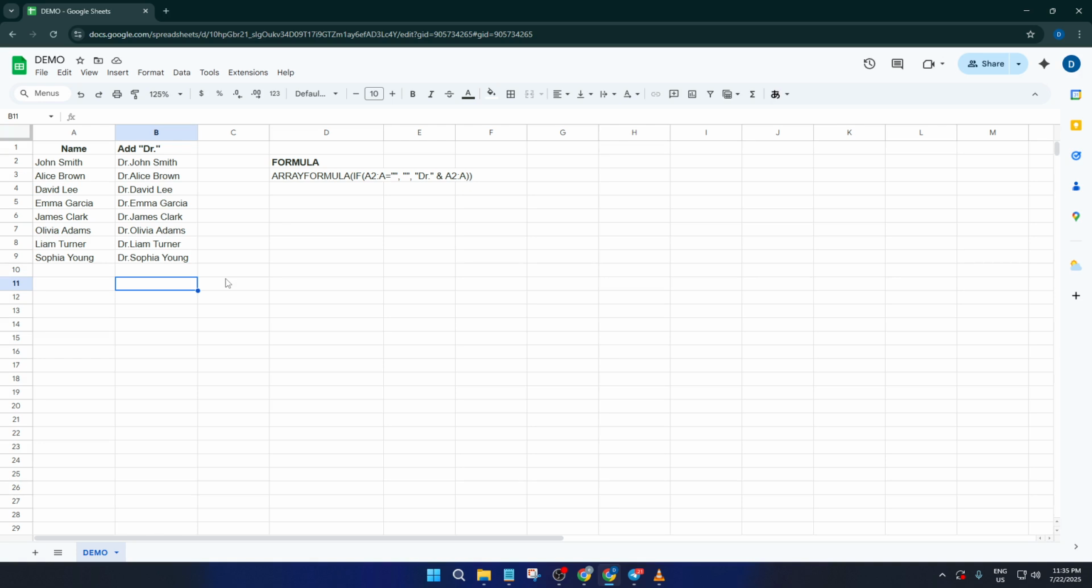One thing to keep in mind: this method keeps your original data untouched. So if you ever want to change the prefix or go back to the plain names, you can just adjust or clear the formula in column B, and your original names in column A stay safe. And that's really all there is to it. With just a simple formula, you can customize an entire column of names in one go.